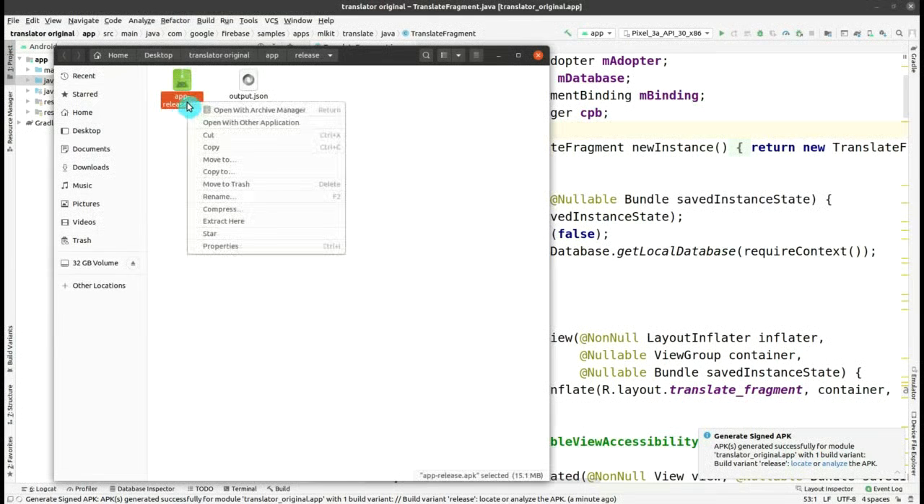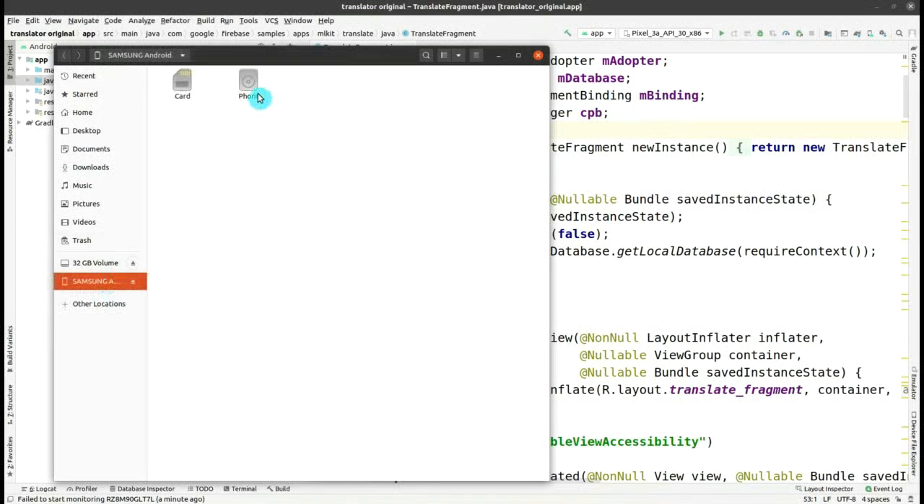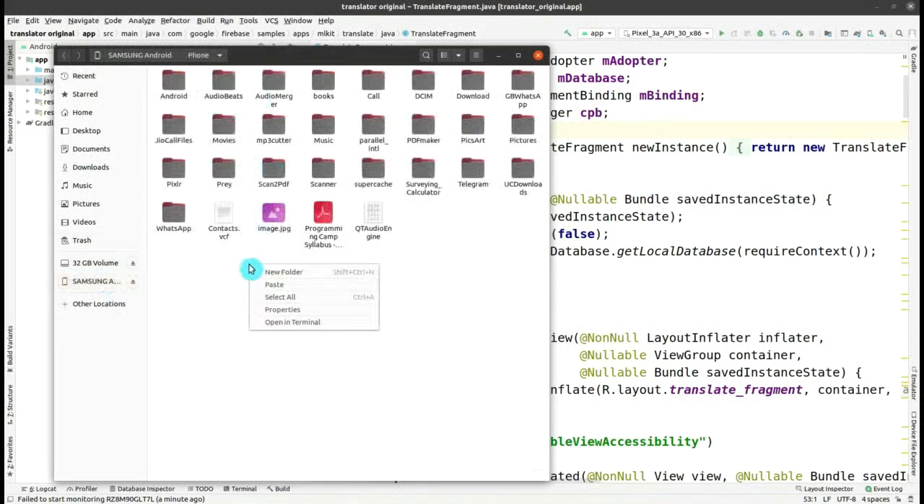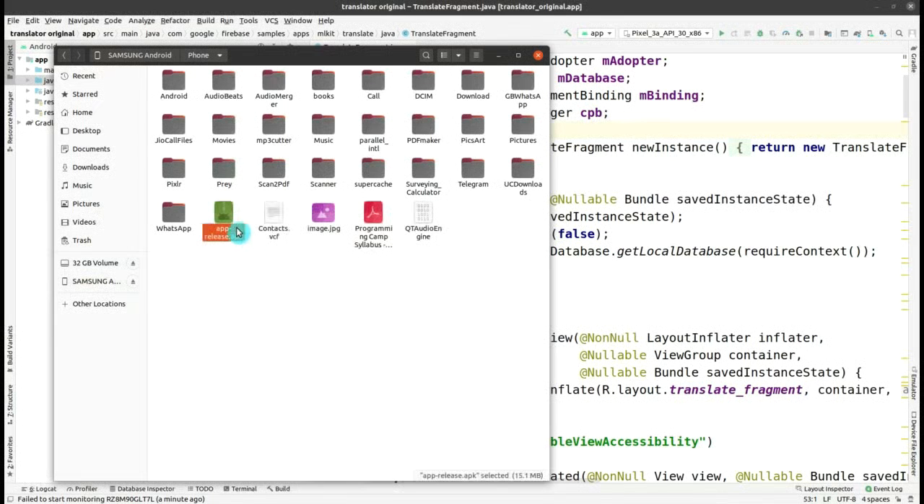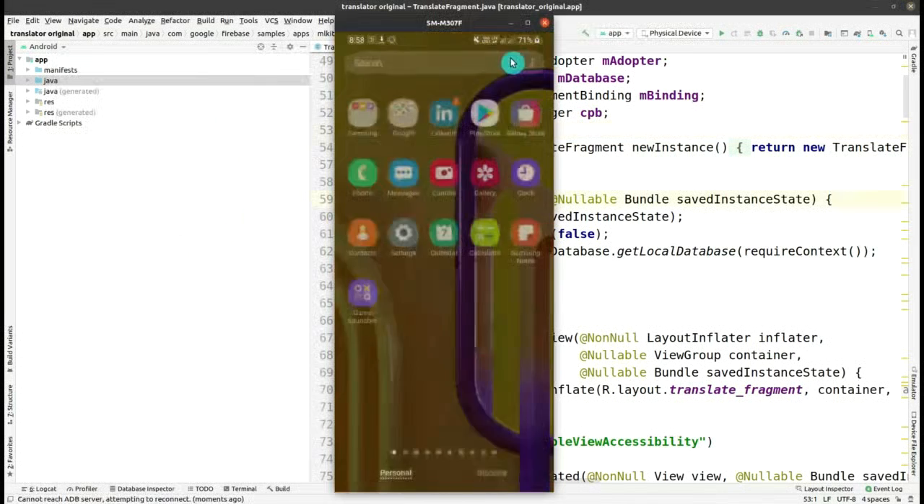I will right click here and click on copy, and then I will move to my mobile phone's memory and then phone, and I will paste it here. The APK I have pasted here. Okay, so after that I have to open my phone's screen and install it through the APK method.